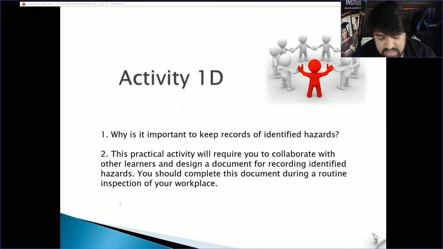So let's say the 1st of March 2020, 4 o'clock in the afternoon. Where it happened could be in the Wiseman kitchen. What was the hazard identified? Could be that there is a knife that is broken, and essentially if a worker goes and uses it, the handle is broken, so they're going to stab themselves.